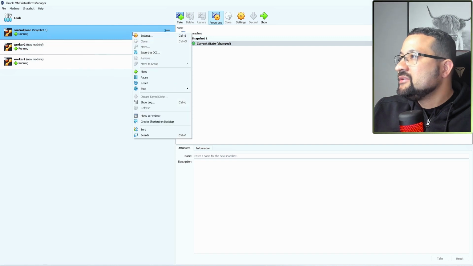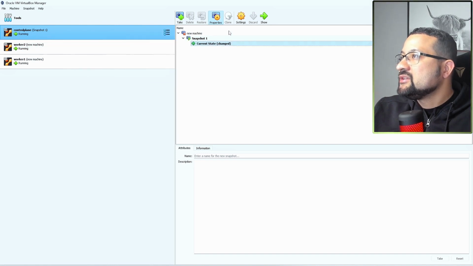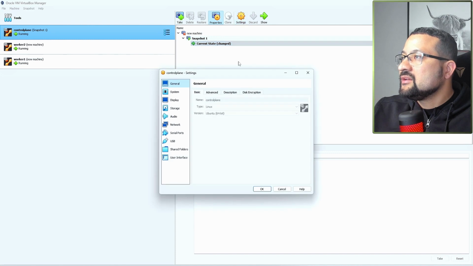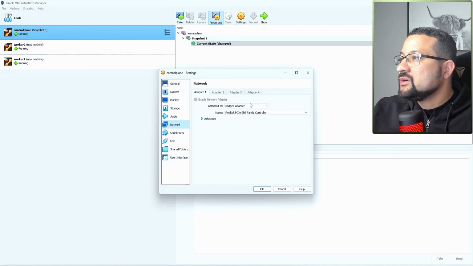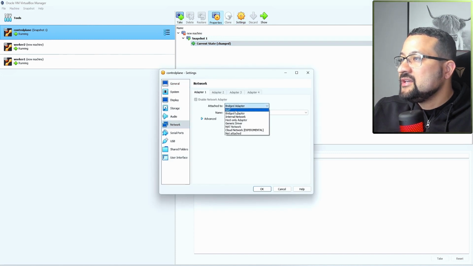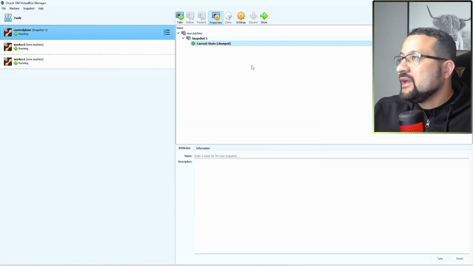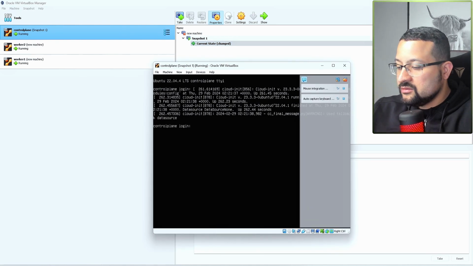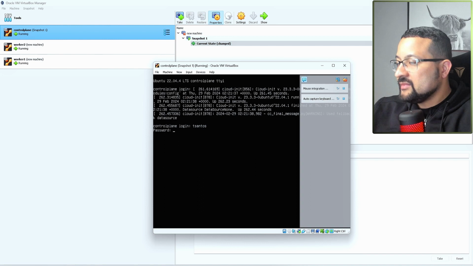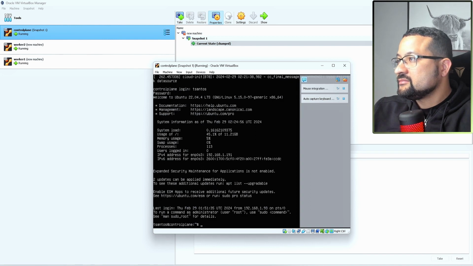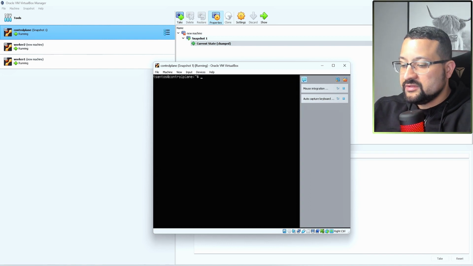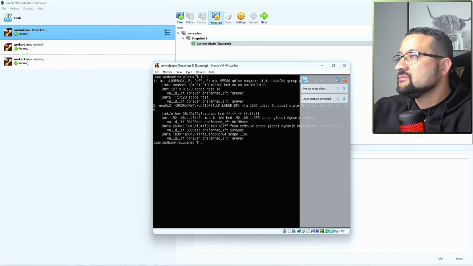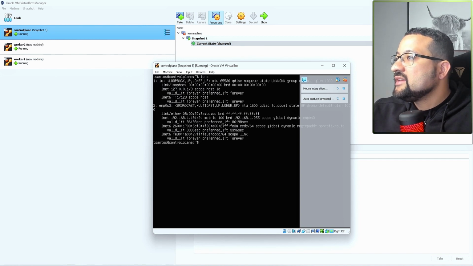First thing you need to check the network. So let's go in here in the settings, check network. Normally they have NAT here, so you change to bridge adapter and okay. After that, you need to go to the machine. So my username, my password, and now just okay. And when you see here, that's the IP.